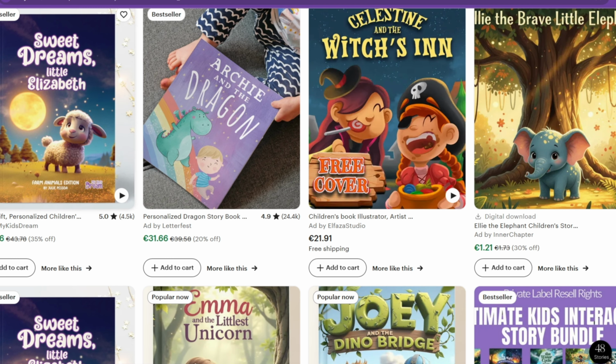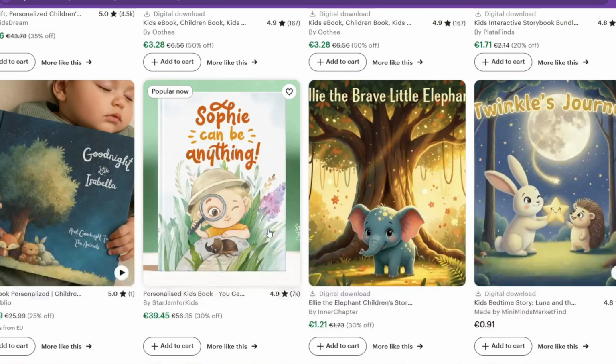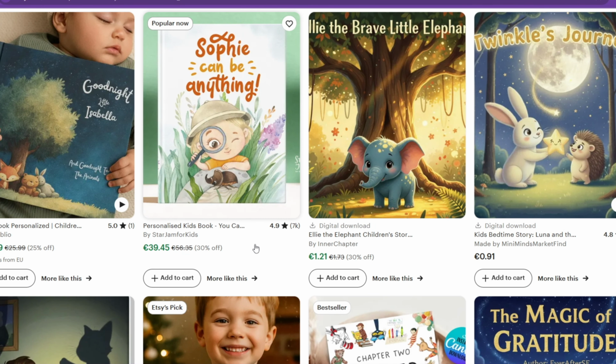So if you go to Etsy and look for children's storybook, you can see that these ones are selling very well and their prices are not small. This one is selling for 28.46 euros. This one is 31.66 euros, as you can see. So it means that you can make a lot of money selling this.